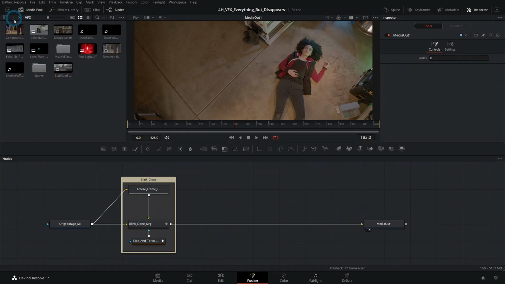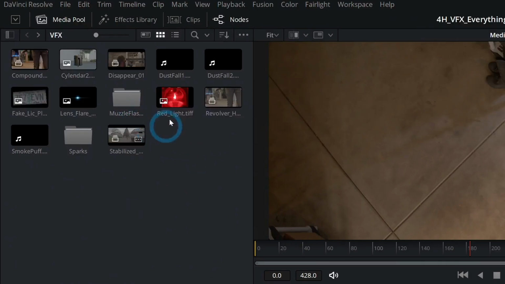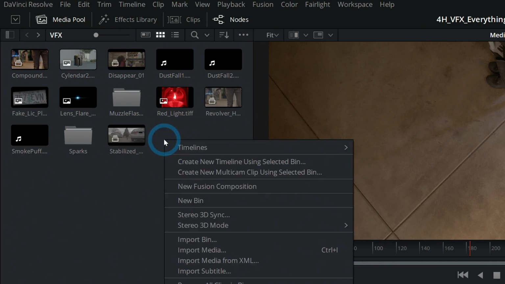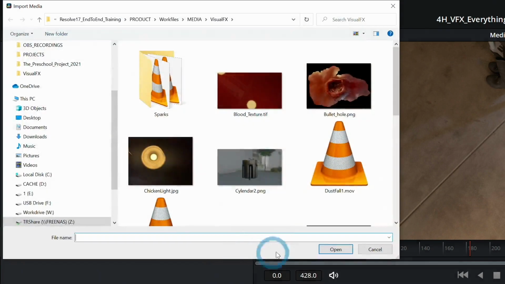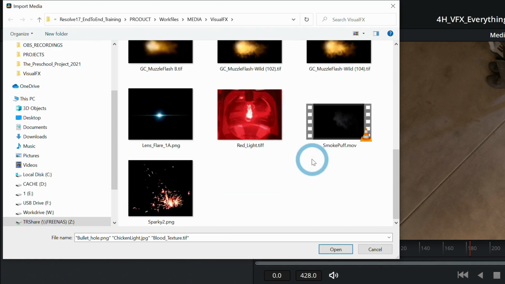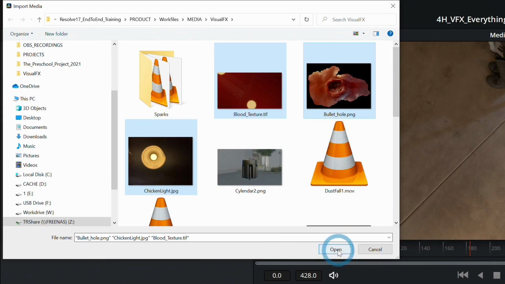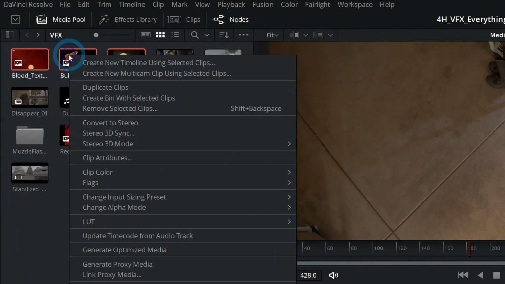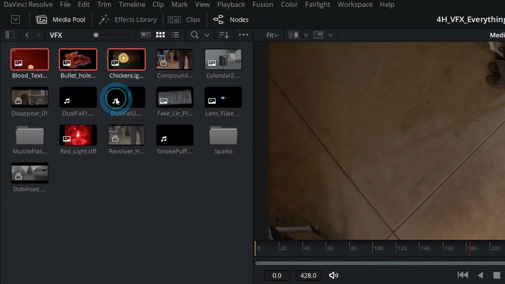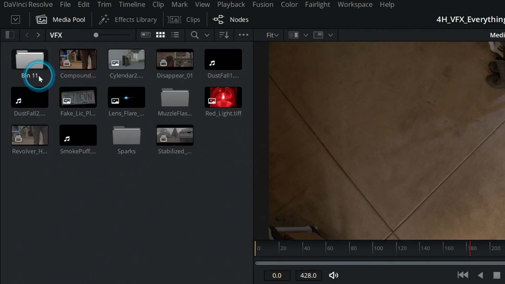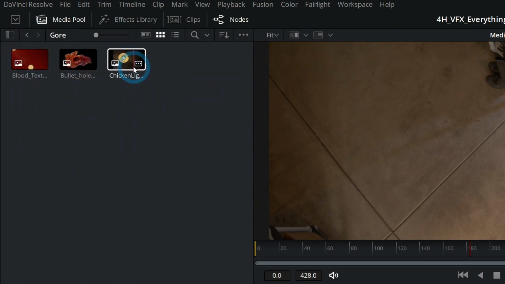We're going to go back to our VFX here in the media pool and I'll right click and say import media. We're going to get the blood texture, chicken light, and the bullet hole.png. And that's all we need. I'll hit open, and let's right click on these and say create bin with selected clips. Go back and we'll call this bin gore. Now the chicken light, you're wondering, why is the chicken light in gore? Well, it's going to be a reflection on the blood.